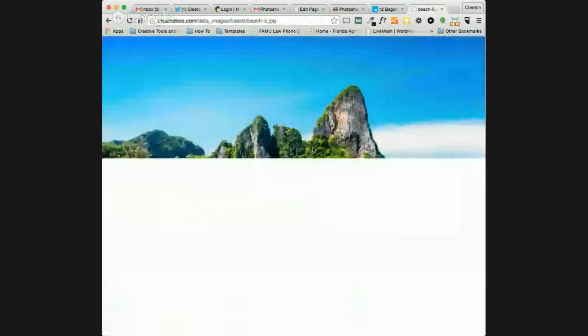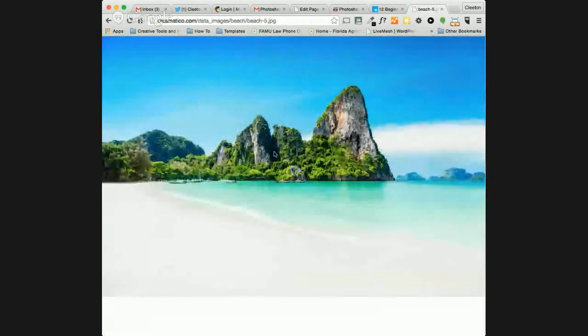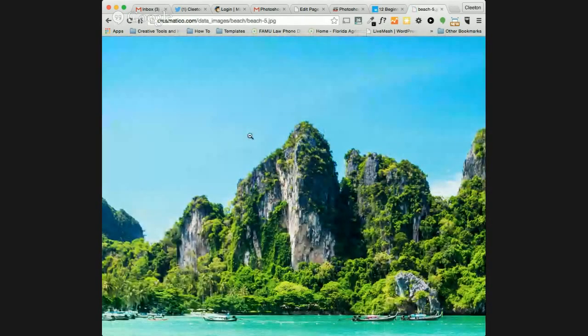So anyway, I'm going to click on here, and I like to zoom in on it and make sure it's the biggest size. And then I'll just right click, save image as.